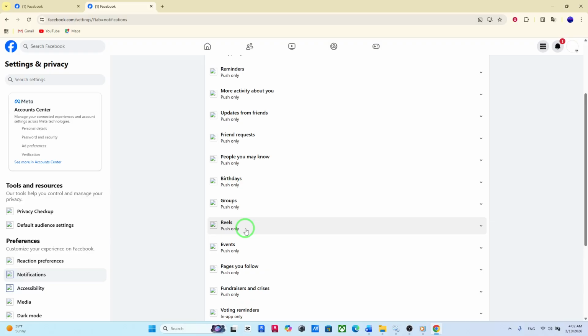That's all there is to it. With this single adjustment, your inbox stays calmer while you still enjoy watching Reels on Facebook.